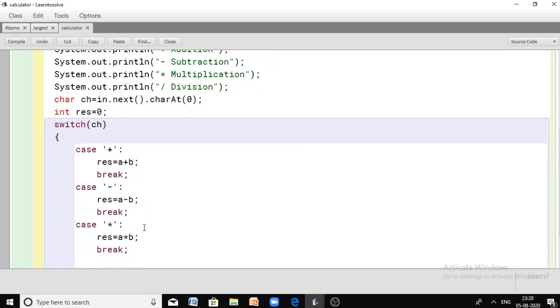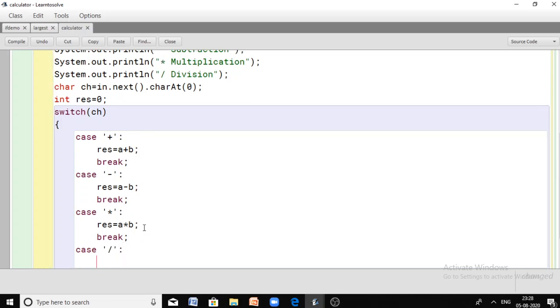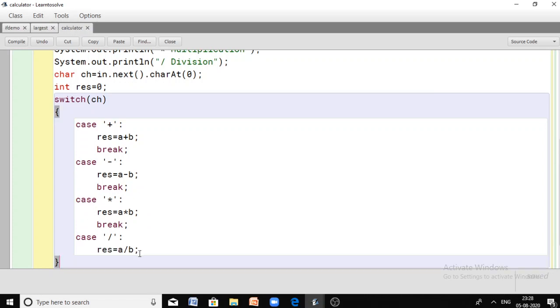Now, the last case is slash, that means division. In this case, we will divide A by B and store the quotient back into res, and break it. Once this case matches, the remaining cases need not be executed, so just break.